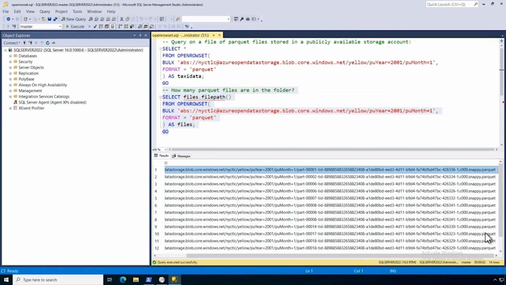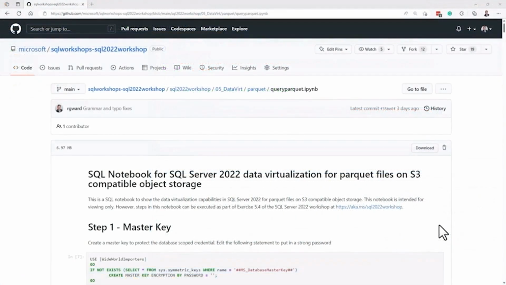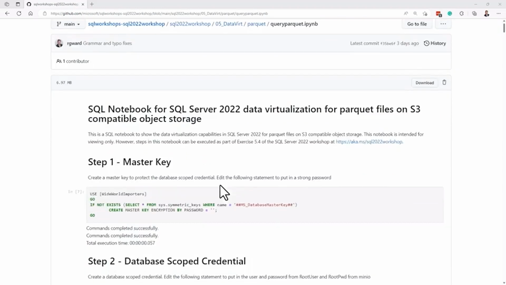Awesome. Pretty neat. Now, one other thing I want to show you is an example from the SQL Workshop. We've talked about SQL Workshop before. That's out there now in a GitHub repo. This is a notebook. I know you love notebooks, Anna. Oh, yeah. It's a built-in notebook that you can look through in the browser and see examples of how to use Parquet with an S3 compatible provider.